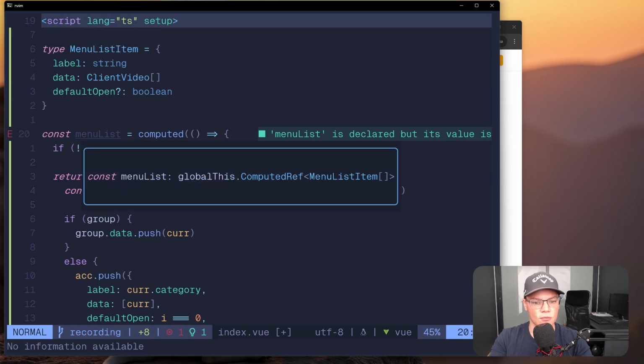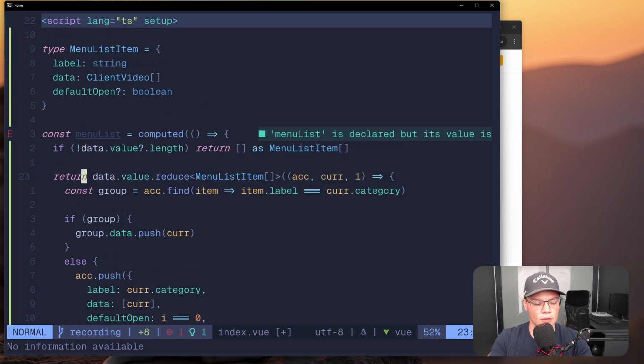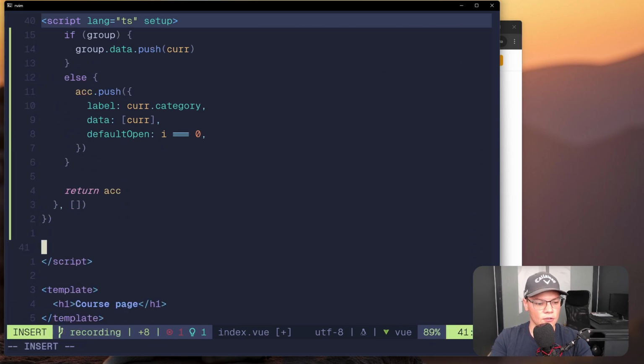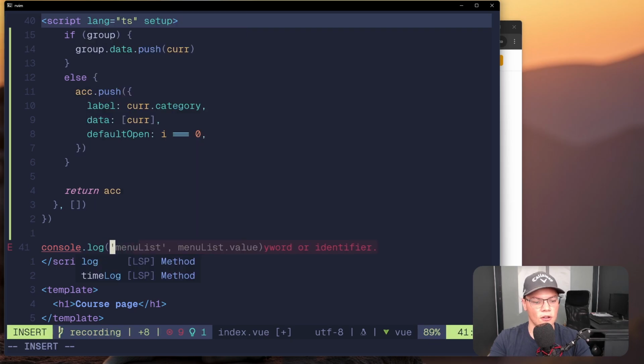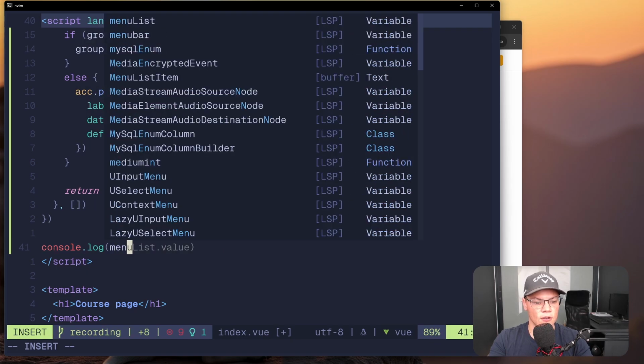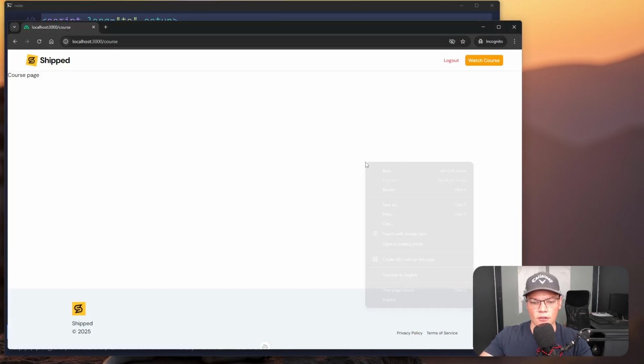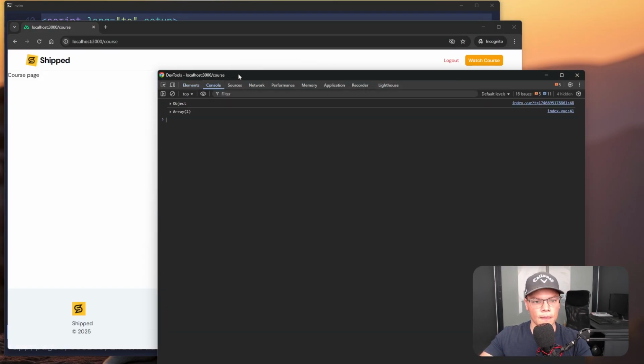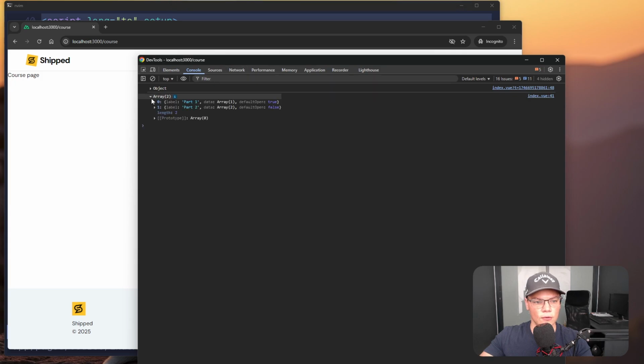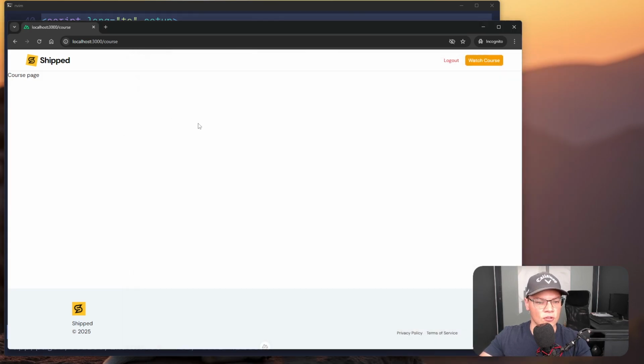So now we have a menu list, which is a ref of menu list items. And what we can do to test is just console.log menu list.value. We can go back to our app, check the console. So we have an array of 2, and you can see that we have the label part 1, default open is true, and the data is this one video. And then the second item is part 2. It has 2 videos under data, and it is not open by default. So that basically just transforms our data.